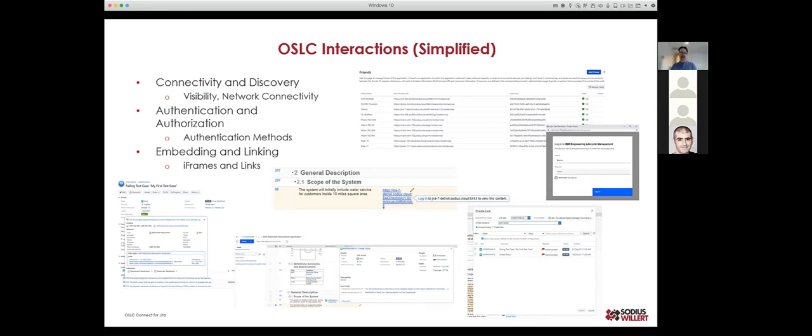Meaning that when we're dealing with these environments, we need to be able to connect and interact with all of them. That's what this integration is about. In addition to that, it's necessary within the OSLC standard for us to deal with authentication and authorization.